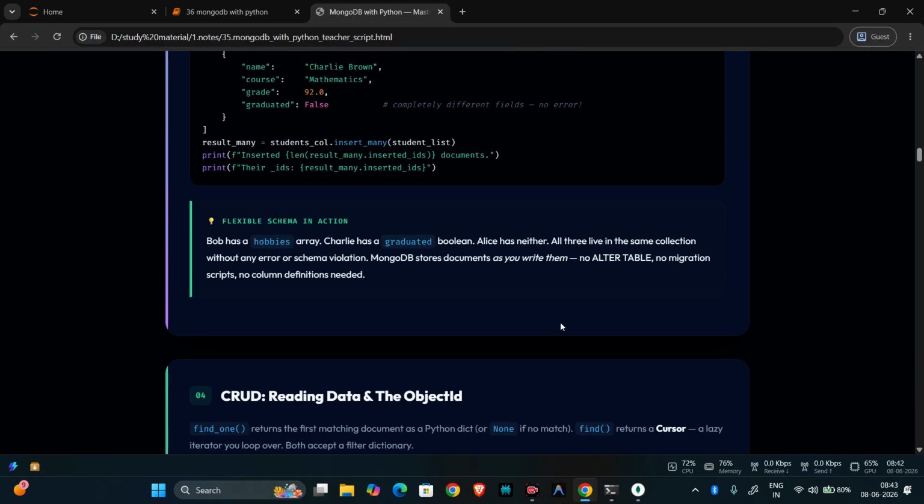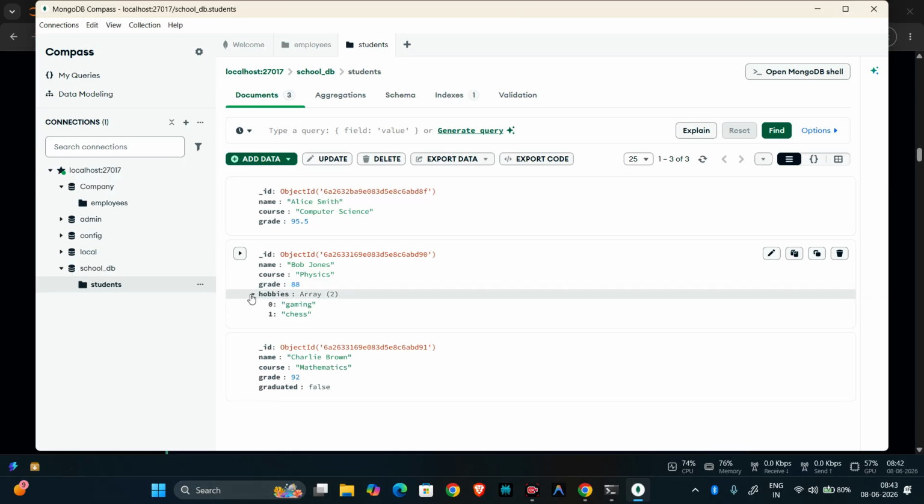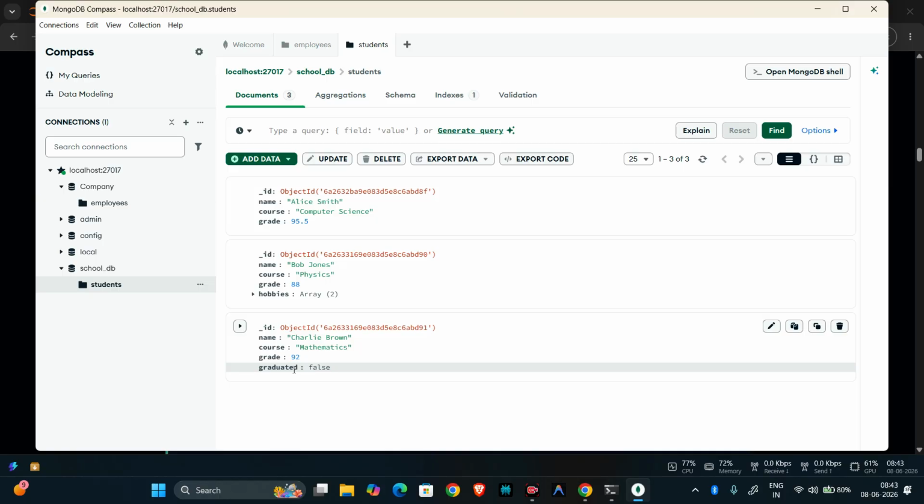So this is the example from above. First I will explain. Here you can see ID, name, course, and grade. We have this student, but when we come here, this student has name, course, grade, and hobbies. Next, the third student has different fields like name, course, and grade, but he has graduated also, along with hobbies.